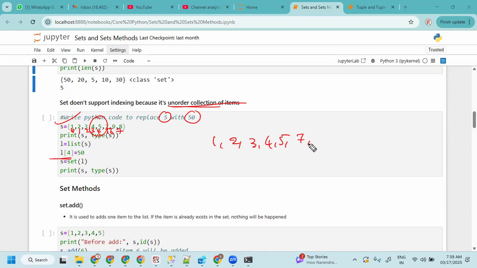After 7, what is it? 9, 8. So first, it is going to get the unique items in general. The set itself has unique items only. We don't need to worry about it.